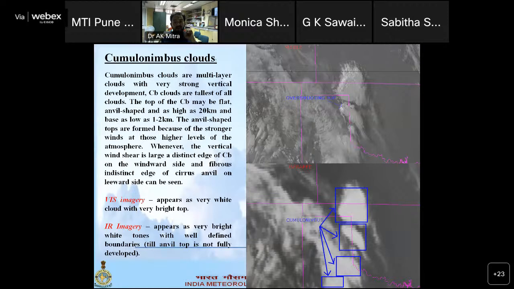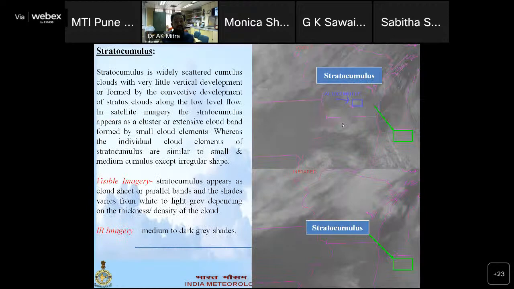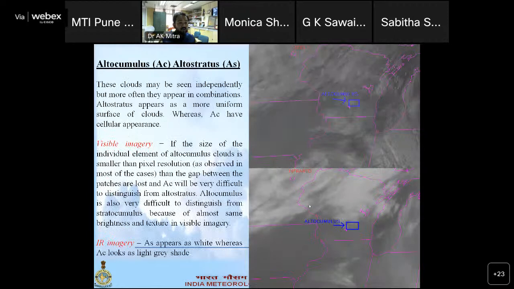Then stratus cloud, in visible imagery, you will find thick stratus or dense fog appears in uniform bright tones. But in IR imagery, because of the lower temperature contrast between the cloud or fog and the surrounding surface, however, during daytime the contrast may be sufficiently large, especially over land. So here stratus will look like this in IR and like this in visible. And then stratocumulus, in visible imagery, appears as a cloud sheet. You can see these are the sheets, with parallel bands, whereas in IR it is medium to dark gray shade, that you can see. And altocumulus, similarly, the size of the individual element is smaller than the pixel resolution, very small cloud.